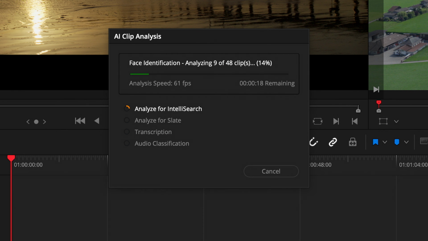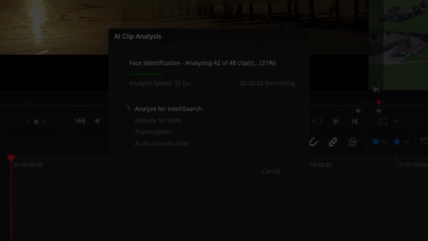I can't use my computer while the analysis is running. But version 21 now has the option for renders and transcription to happen in the background. So maybe we'll see Intellisearch analysis become a background task in the future. Keep in mind that for this to run efficiently, you'll need sufficient VRAM for your computer to load the models.